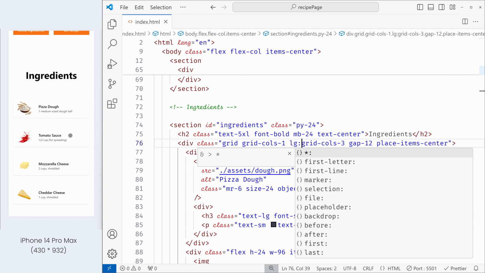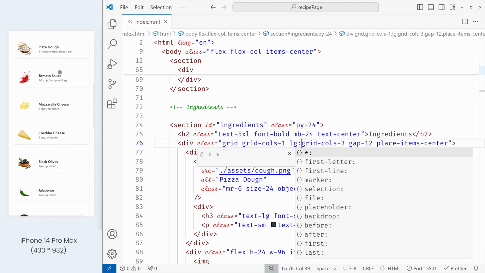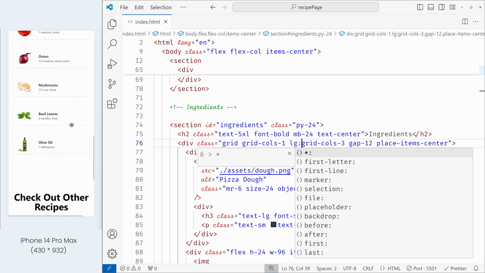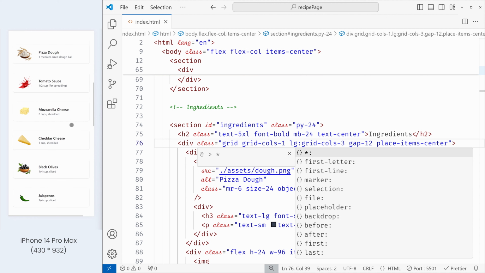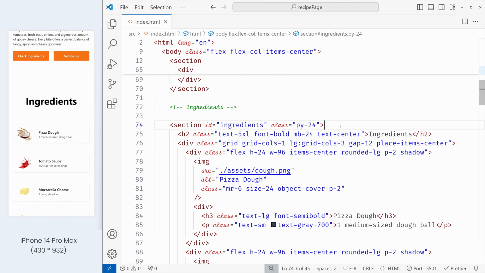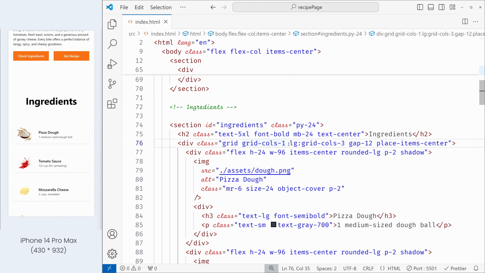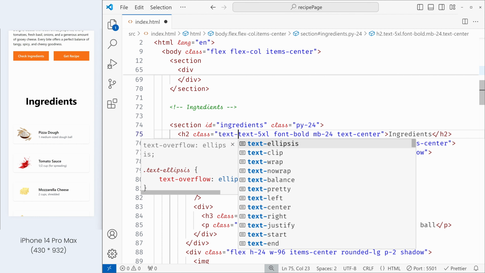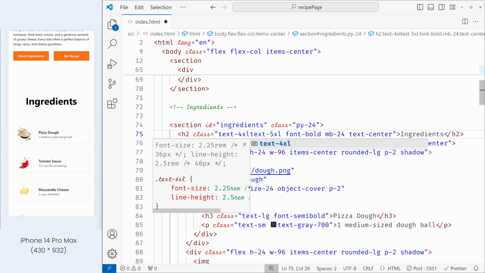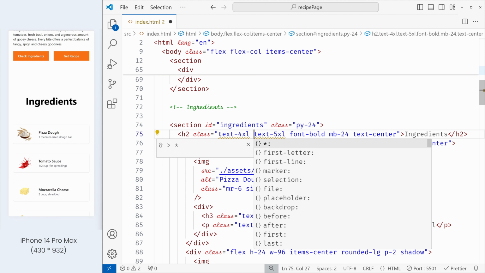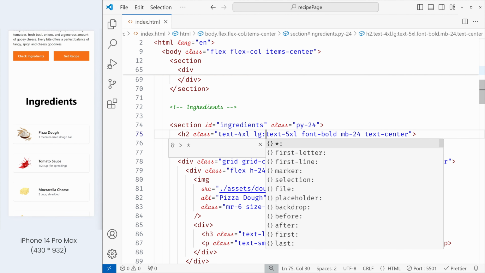That's all. We don't have to do anything else. See, it's perfectly aligned. That's the advantage of using grid utilities. Now if you are doing for tablet version, maybe you can give MD breakpoint and add grid cols too. And text will reduce the size slightly. We'll keep it 4XL on small devices, and on large devices 5XL.